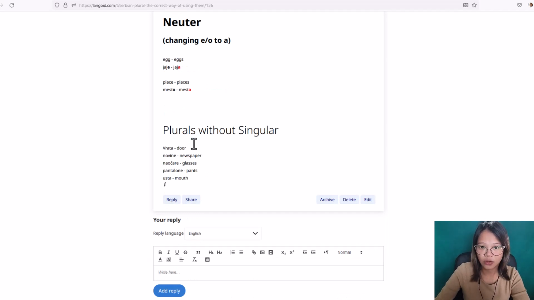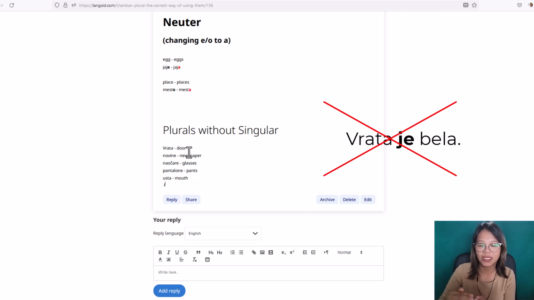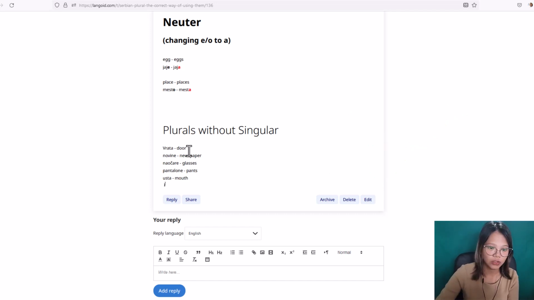There are also some plurals without a singular. For example, door is vrata. So vrata is not singular, it's plural. If you ask me why, I don't know. These are words which don't have a singular. If you want to say the door is white, you say vrata su bela. You will not say vrata je bela because vrata is plural. Vrata su bela. Another word which doesn't have a singular is novine, newspaper. Naočare, glasses, they don't have a singular. Pantalone, pants. Usta is mouth. These are the words which don't have a singular.